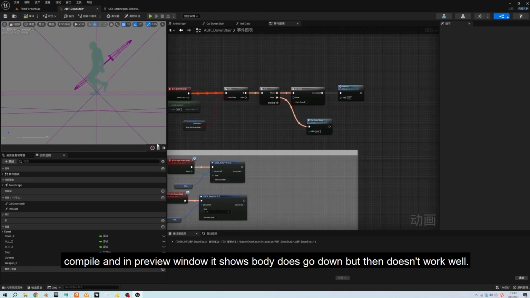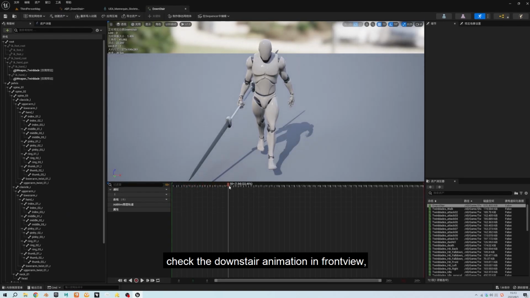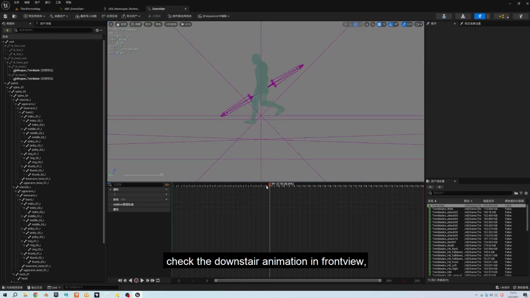Compile, and in the preview window it shows the body does go down, but then doesn't work well. Check the downstair animation in front view. The second step should go down based on the first step.